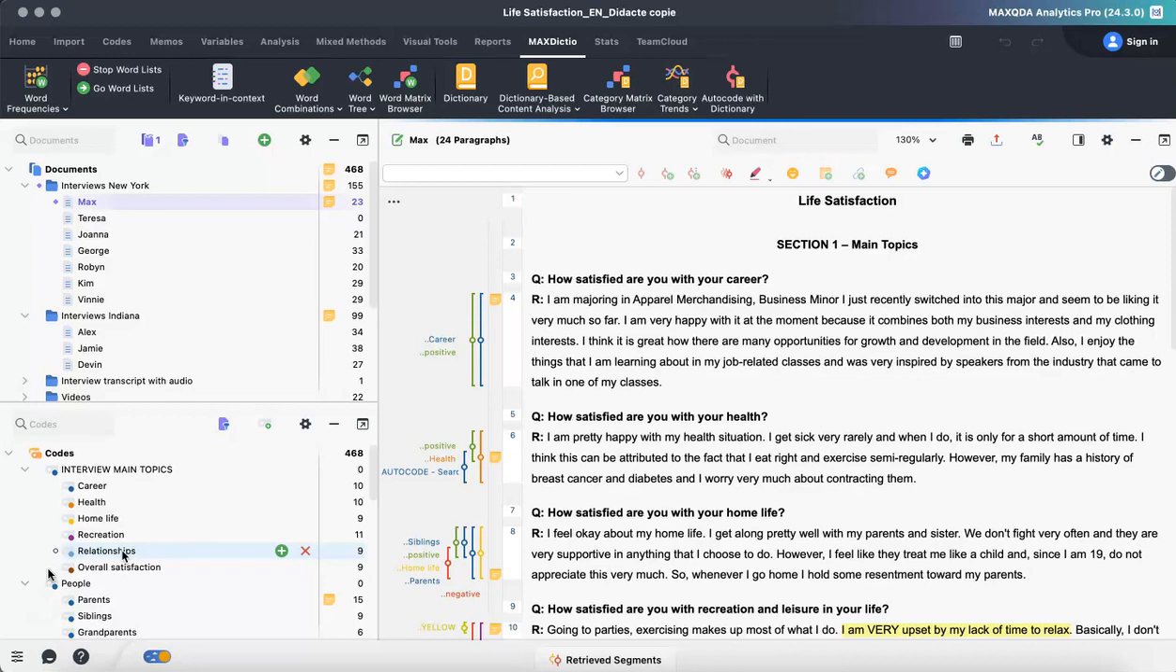Another advantage of MaxQda is that it's exactly the same thing and the same software and the same interface for Mac and Windows. To my knowledge, it's the only software of this kind to do this. So what I'm showing you here is on a Mac, but you should have the exact same thing if you're working with Windows. Before we start, just a quick explanation about this kind of software.